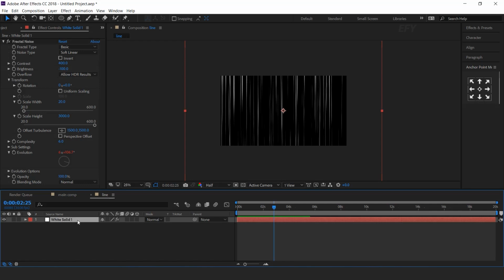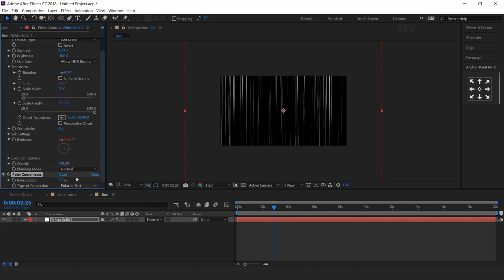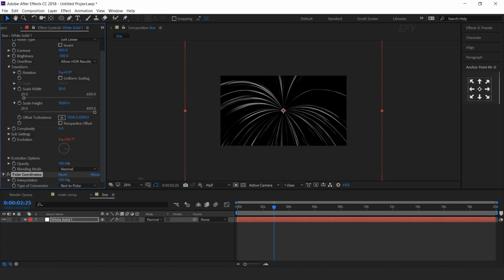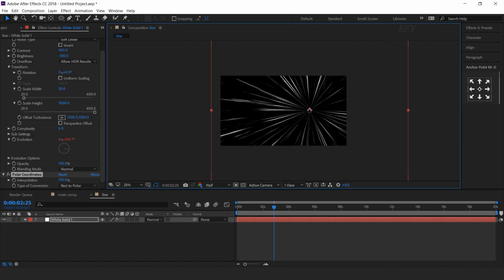Now again select the layer and search polar coordinates effect. Type of conversion, rect to polar. And interpolation 100%. And move the center point right side of the comp.